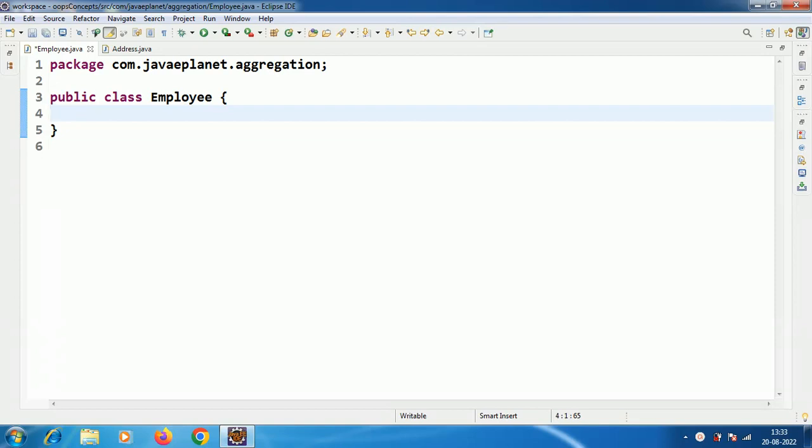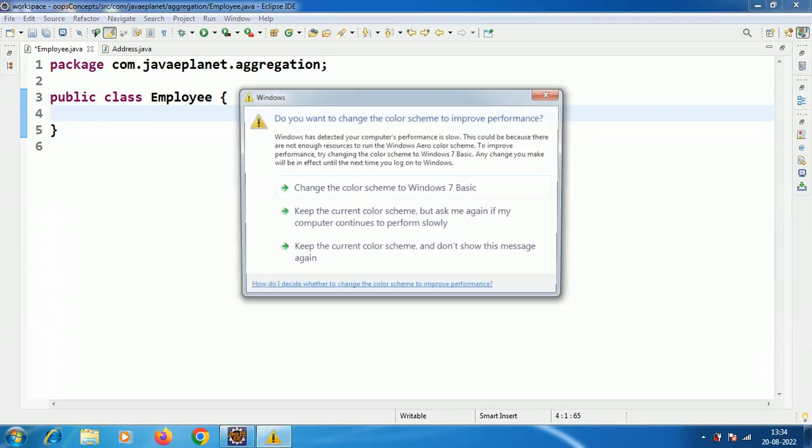See here, when an object A contains a reference to another object B, or we can say object A has a relationship with object B, then it is termed as aggregation. Then aggregation has been achieved. Let me discuss a simple example, to achieve aggregation, to achieve the has-a relationship between two entities.